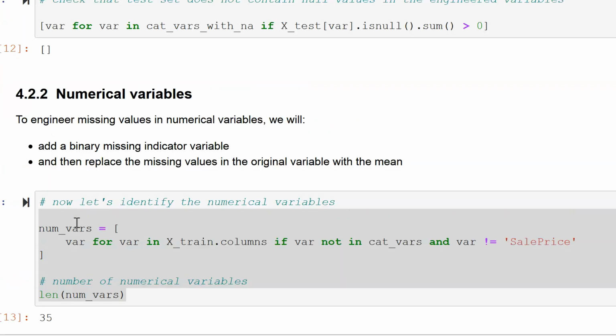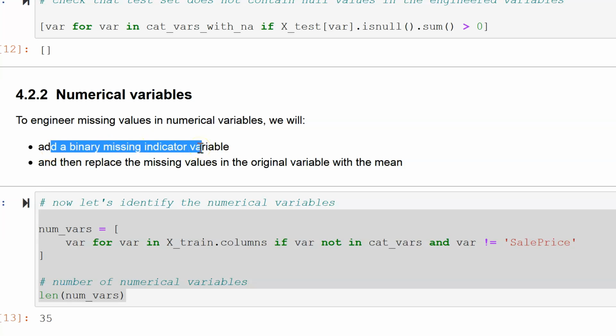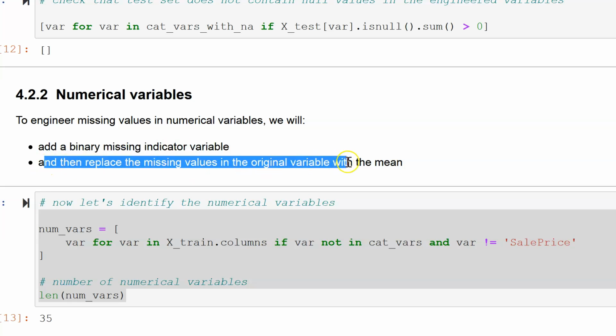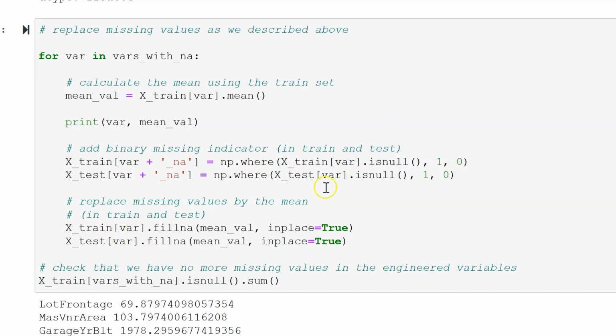First, we're going to add a missing indicator, so an additional variable with the value 1 or 0, depending on whether the information was missing or not. And in the original variable, we replace the value that is missing by the mean of the variable. This is what we do in this bit of code.